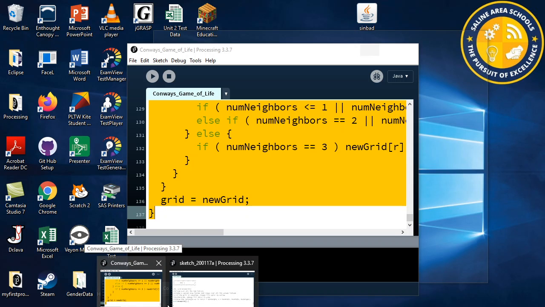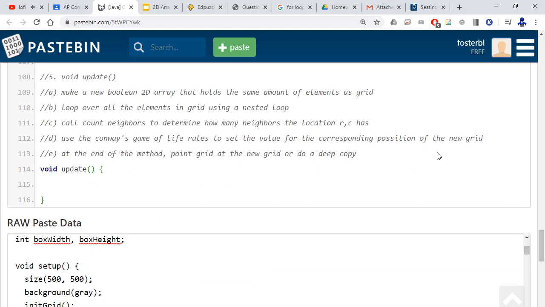Spencer, are you able to figure out where Processing is on that computer today? Okay, cool. Another one. All right, anybody having issues finding Processing or anything like that?